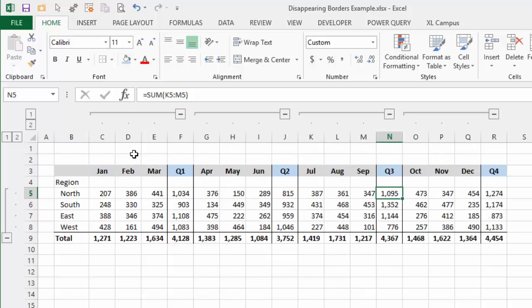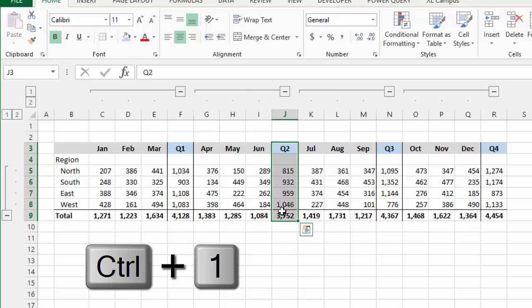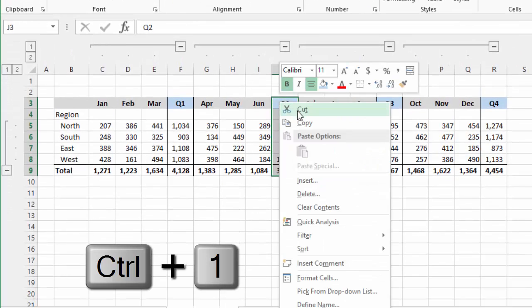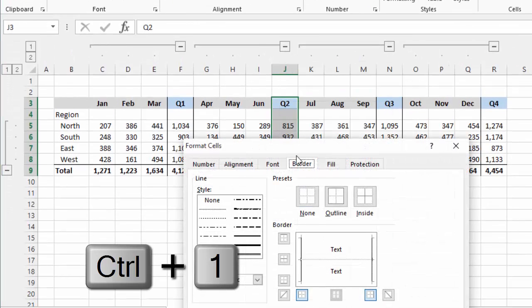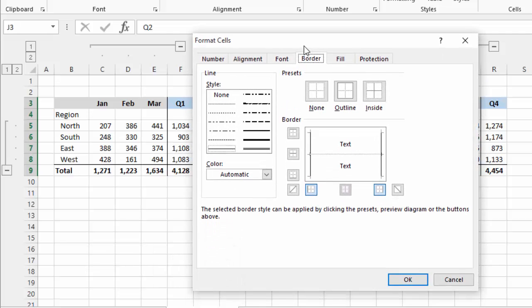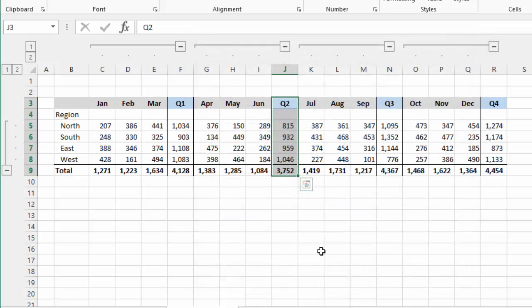So what you actually have to do is first clear the borders altogether. So you can do that by selecting the cells here, and you can press Control 1 on the keyboard, hold down the Control key and press the number 1, or you can just right click and go Format Cells. That'll bring up the Format Cells dialog here. And the first thing you have to do is clear these borders out. So I want to clear the left border. I'm going to clear the right border there, so there's no borders. And now I'm going to hit OK. That'll completely clear my borders.